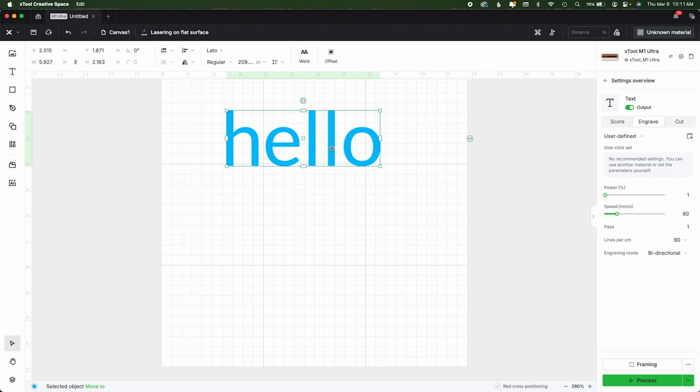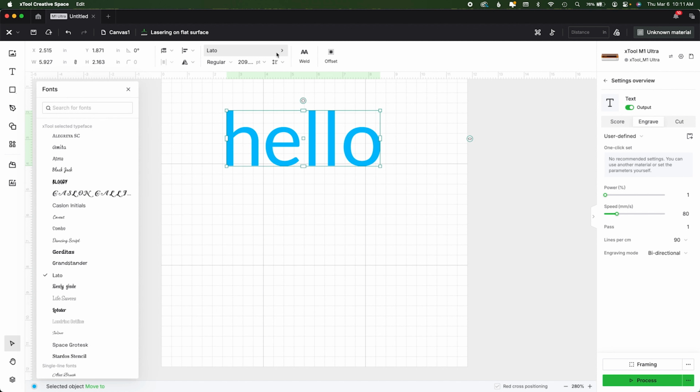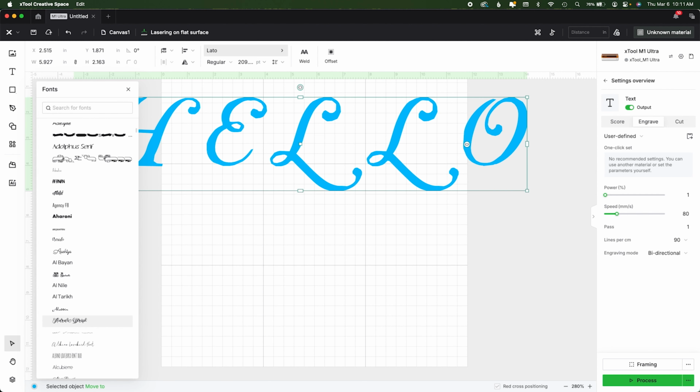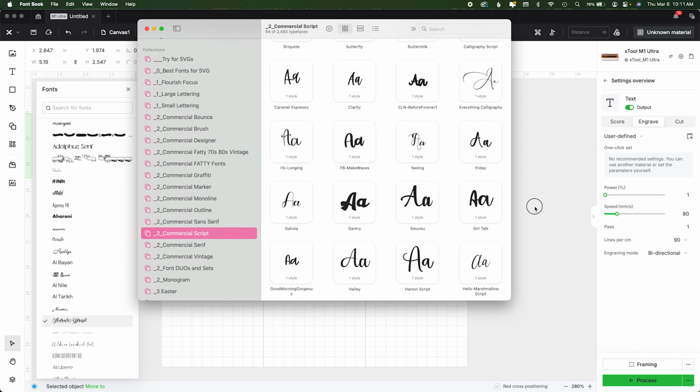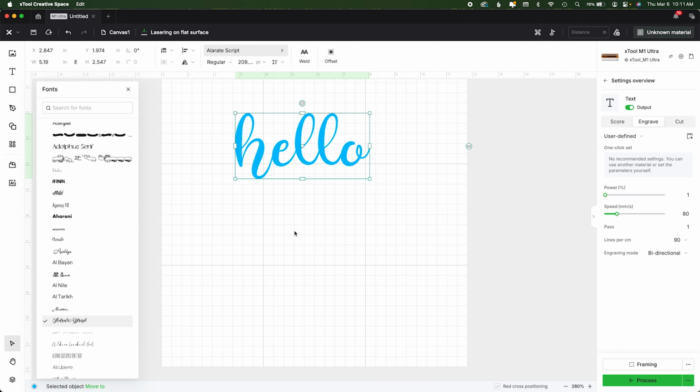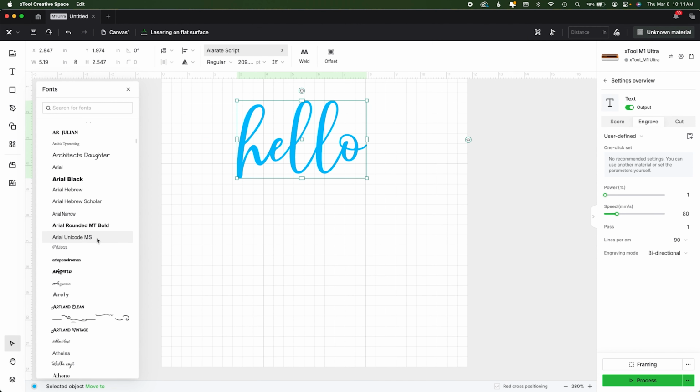We have our item selected, and we have our menu pop up. Now here's the fun part. When you install a new font on your computer, you will see it here. I have about 2,500 or so fonts on this computer, and they will all show up here.